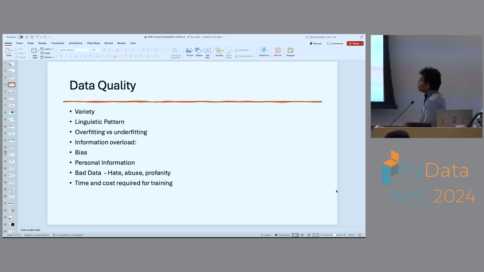Because quality is a subjective term, it's not just that you want Wikipedia data, because Wikipedia is maybe 0.1% of overall data. You need data which has variety. It should represent the use case which your model is going to perform. So let's say if your model is meant to interact with a college student, then you cannot have 17th century English data with it. You need the latest data so that it can understand the linguistic patterns of today's day.